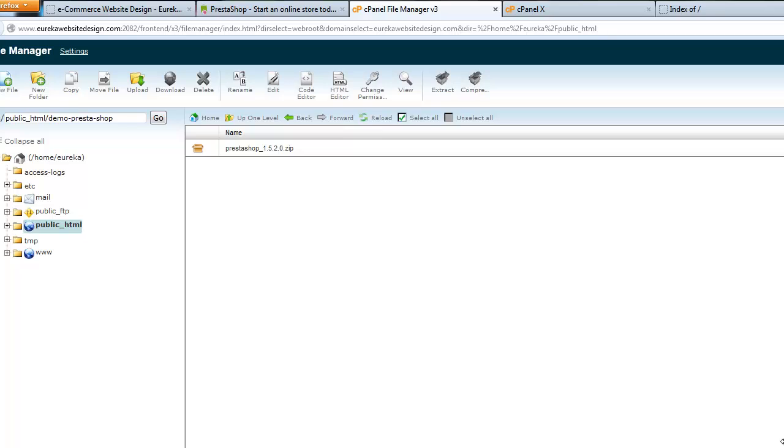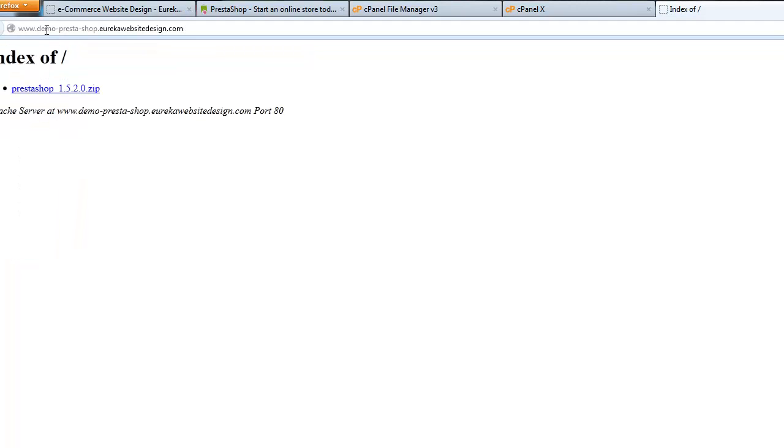So what we're going to do now is show you how to install PrestaShop version 1.5 onto your cPanel server. We're going to install it under a subdomain, but you could install it the same way within the main website name itself, the public HTML folder. As you can see here, we've got demo-prestashop.eurekawebsitedesign.com. That part there is the subdomain, and this is the actual website name. So basically it's a website on top of a website.